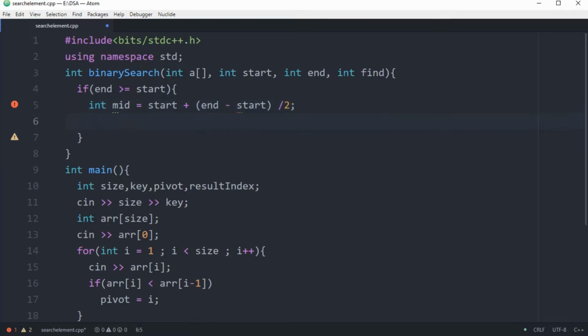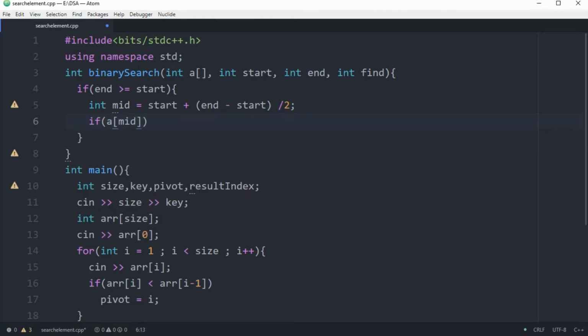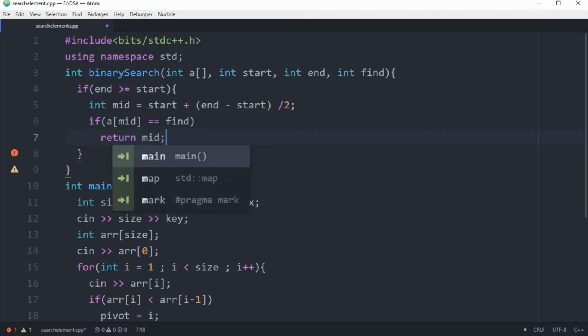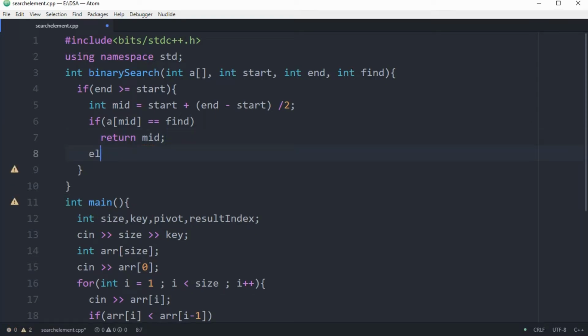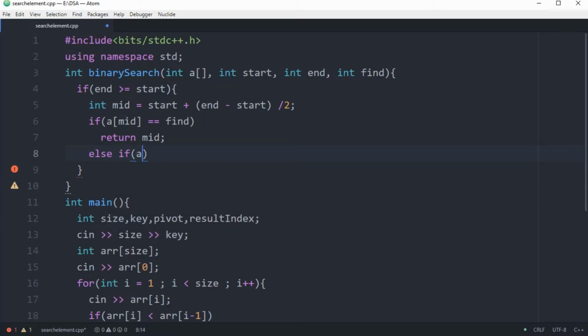We find the midpoint. If a at mid is equal to find, the element I'm finding is right in the middle position, then I will simply return mid. The return type is integer. Okay, cool. Else, I'm going to check if a mid is greater than find.